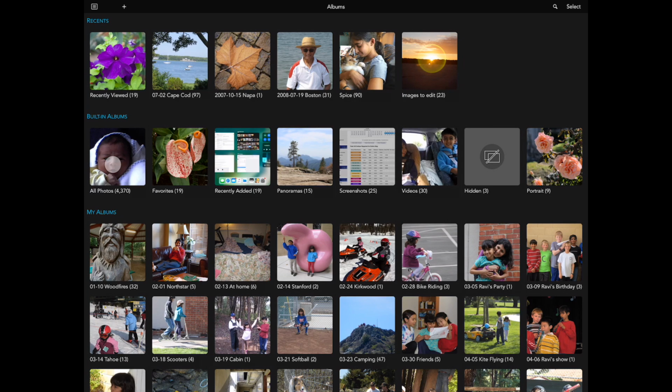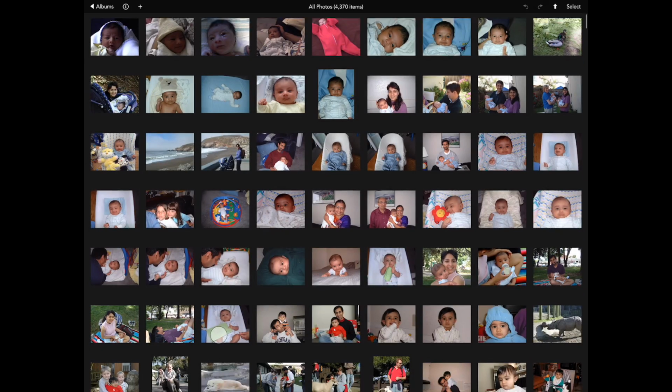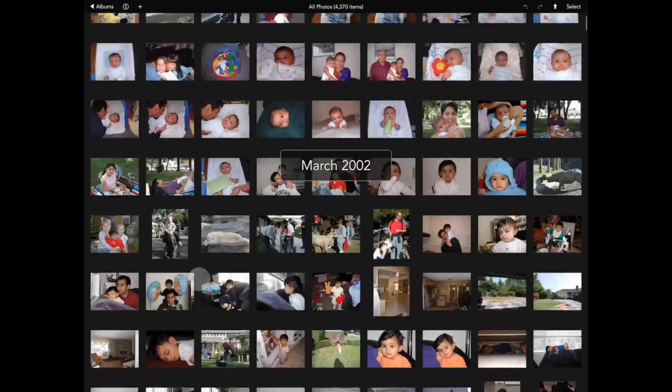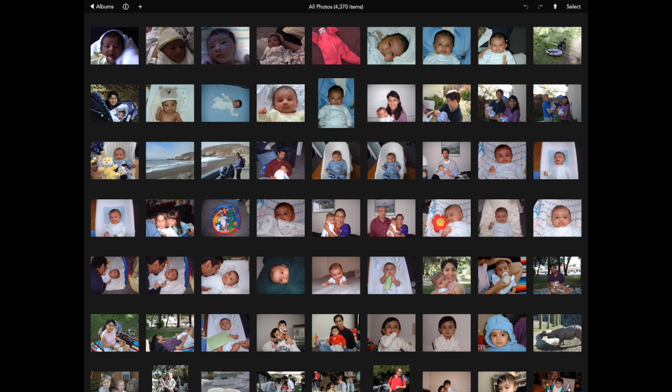Tap on an album to view the photo grid. As you scroll, you will get a date overlay to help you navigate. In addition, you can change the direction of sorting to be either newest first or oldest first. You can also tap the select button to pick images to share, remove from the album, or delete from the library. Deleted images are still available in the built-in Photos app for 30 days afterward.